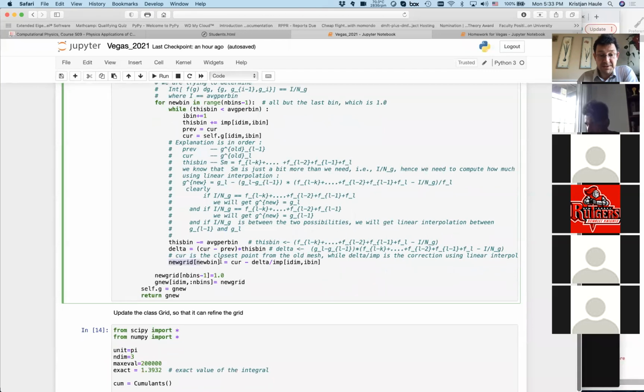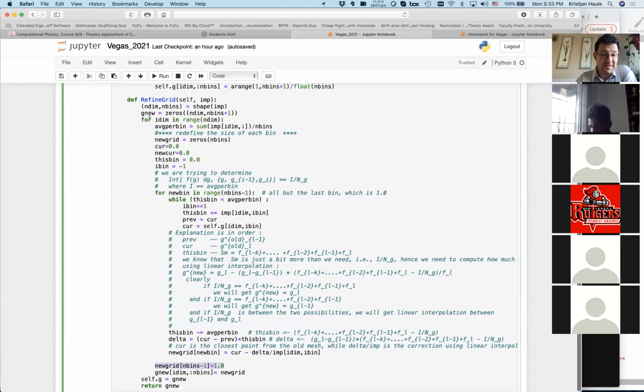So once we set the new grid point to the right value, then the rest is trivial. The n bin minus one grid point has to always be equal to one, and in the new grid of n bins, the very last point has to always be set to zero.